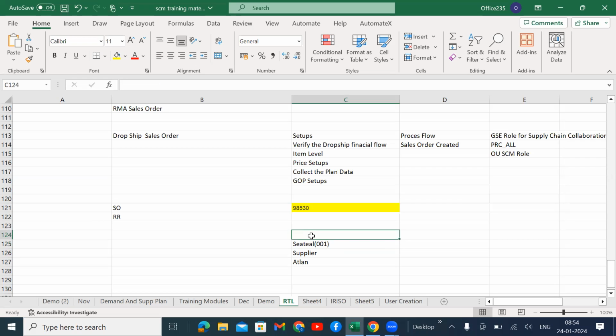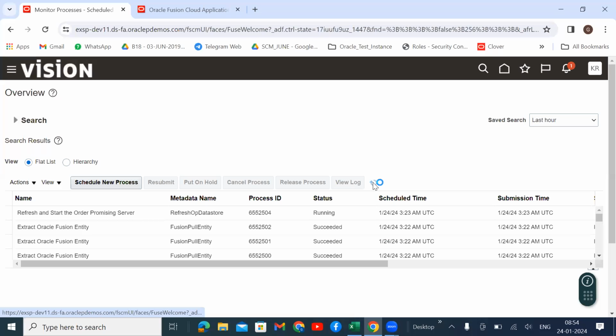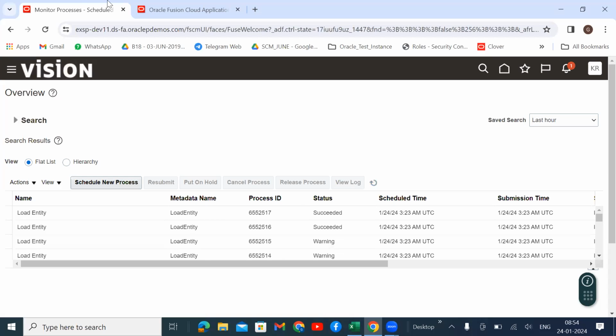This is the trading organization we defined from the dropship financial flow. Okay. Team, you are able to hear me, right? Yes, yes. Yeah.